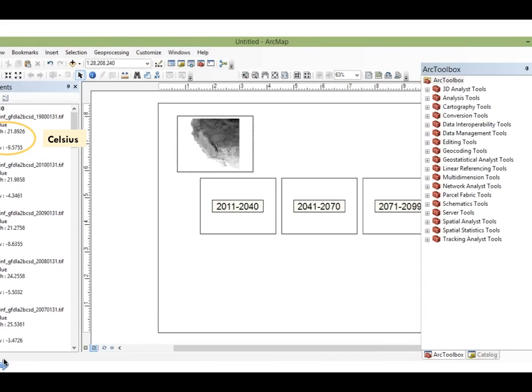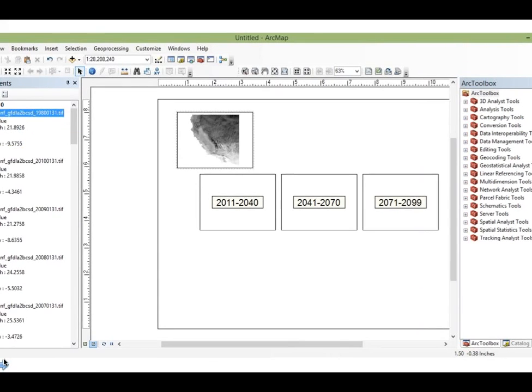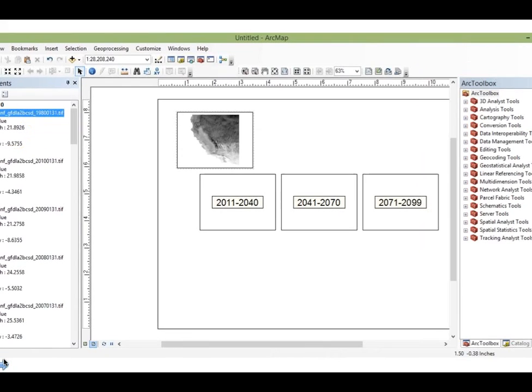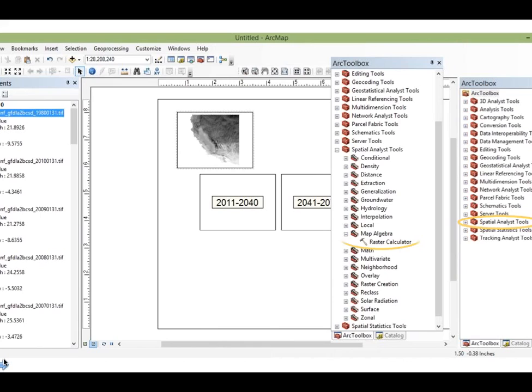And loaded it onto there. As you can see, once the data is loaded, the topmost layer in the table of contents is usually the one that will be displayed on the screen. And here it will show you the maximum and the minimum values within that image. In the metadata, it actually tells you that the data is stored in Celsius.